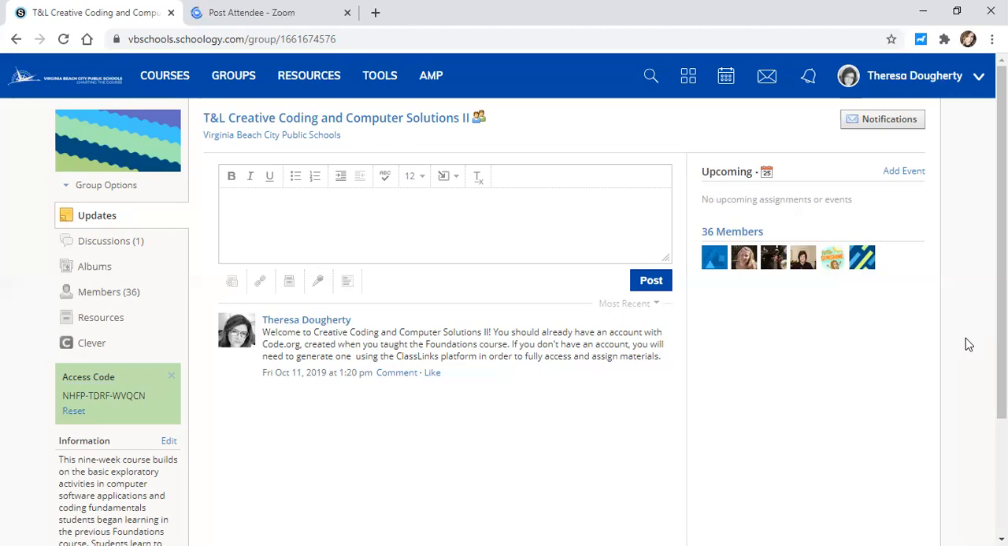We also offer a semester-long course that is an Advanced Creative Coding and Computer Solutions course. It is on the books. It's not offered everywhere. Like I said, it just depends at the middle school level.